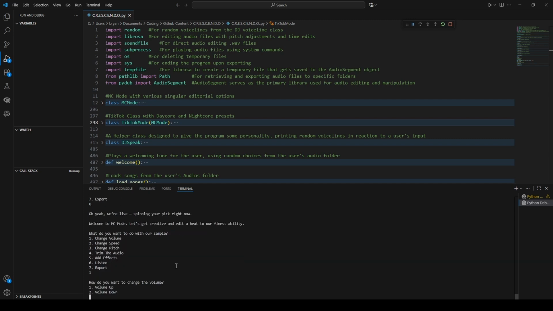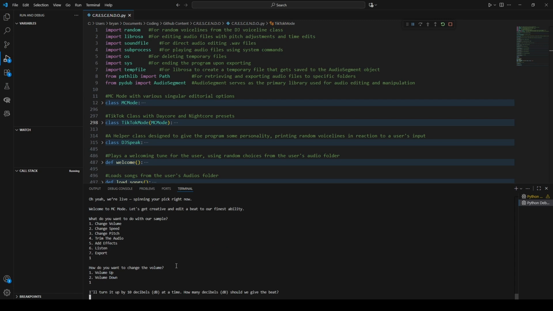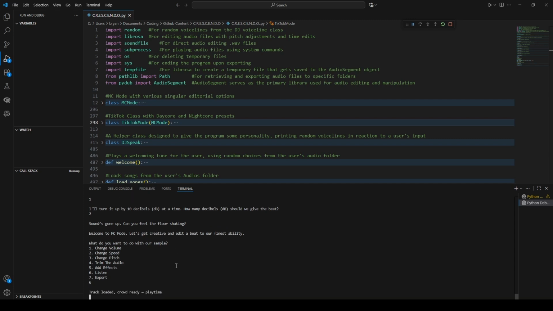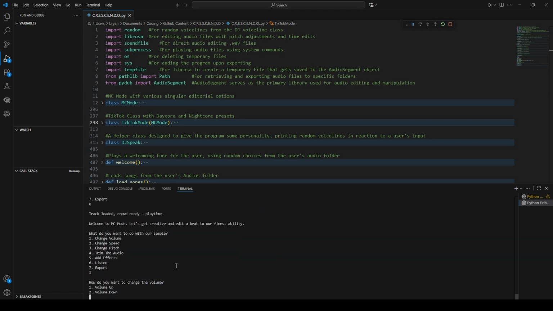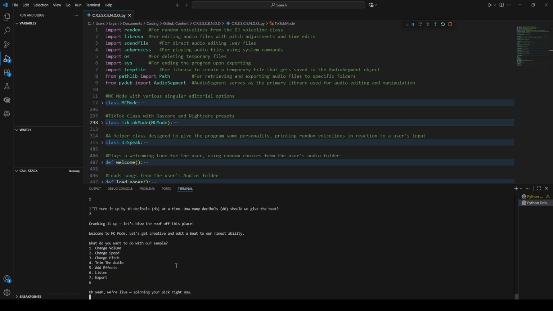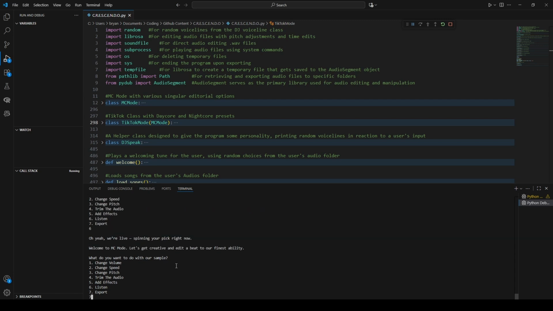Let's turn up the volume a little bit. I feel like I'm losing it a little bit. Let's put it up by 2 decibels and let's listen to it. It's a little on the quieter end. Let's just do 2 more decibels. That should be loud enough. Yeah, that's exactly how I want it.